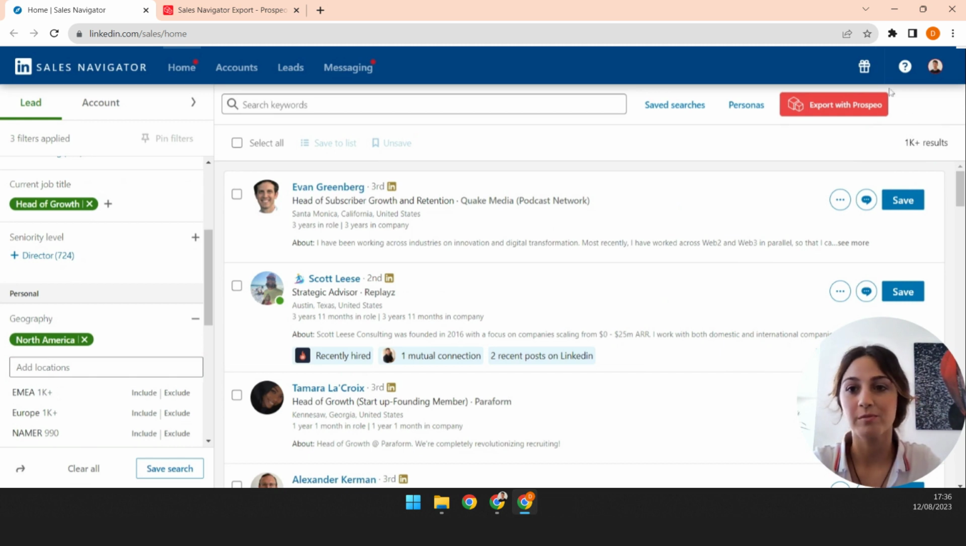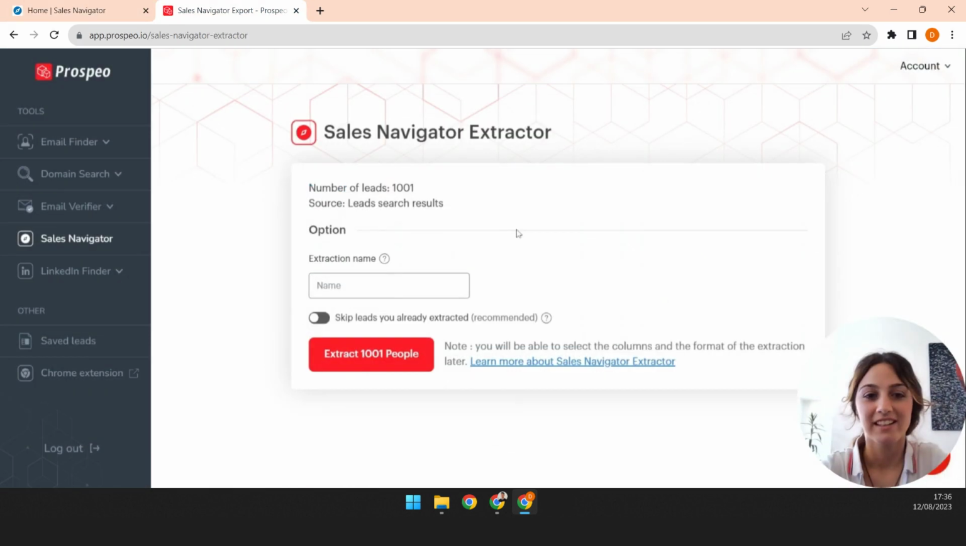To extract them, click the Export with Prospio button. This will take you to your Prospio dashboard. Here you'll see the number of leads and the source. All you have to do is name your list and select "skip leads you already extracted." I always recommend using this option. Then you just click Extract.